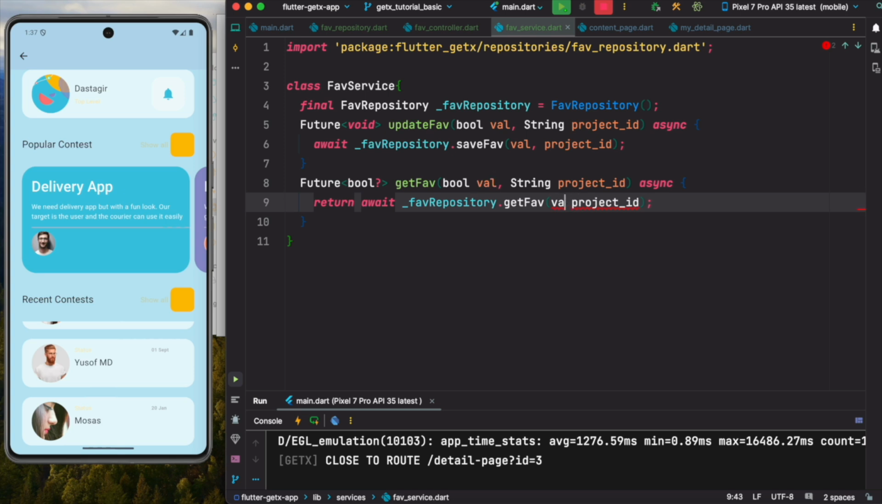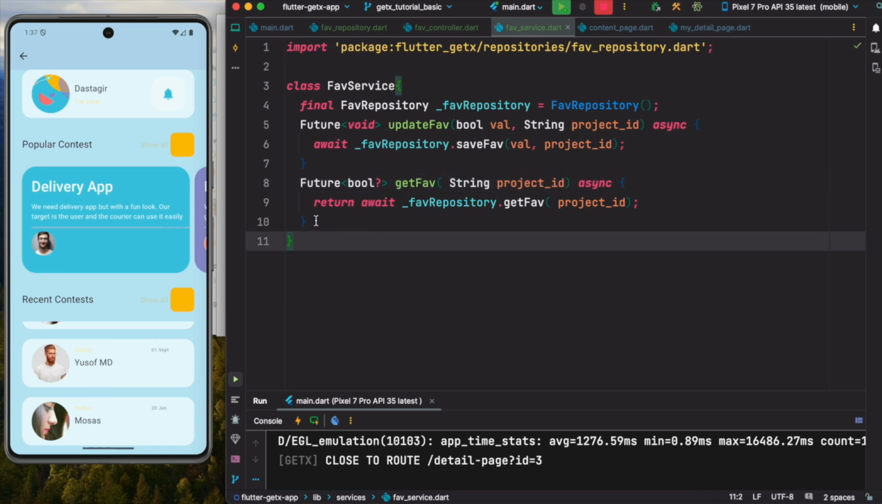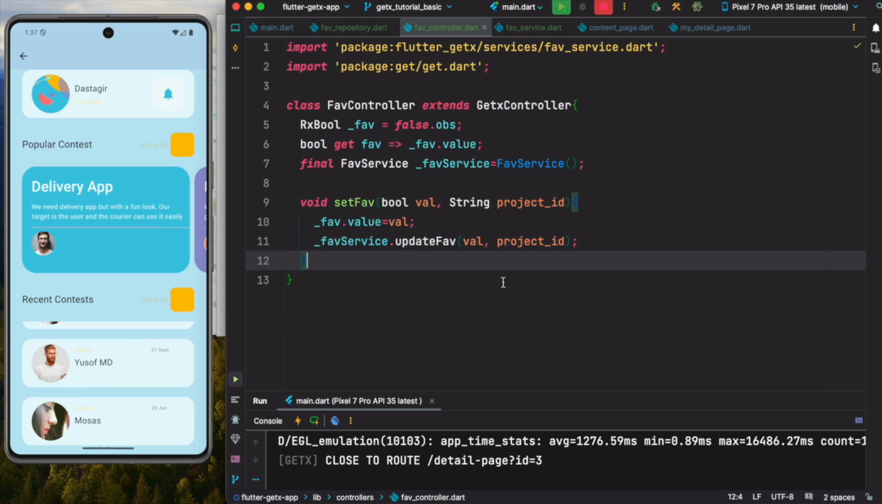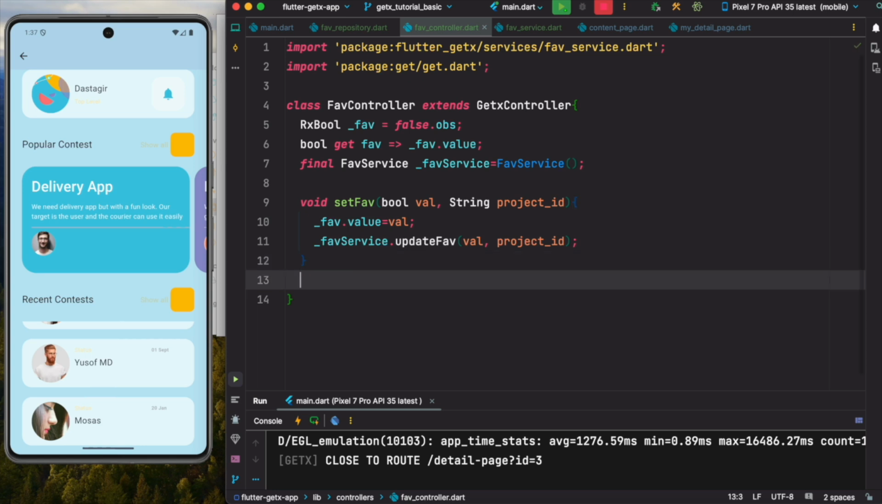So this is all well structured. Just copy paste the first service, and then pretty much they're all the same. But do make sure that you have this return statement, otherwise you will get an error. All right, so getting this done, now you need to come to your controller. The controller is the one where we get the value from our service, and then we update our UI.